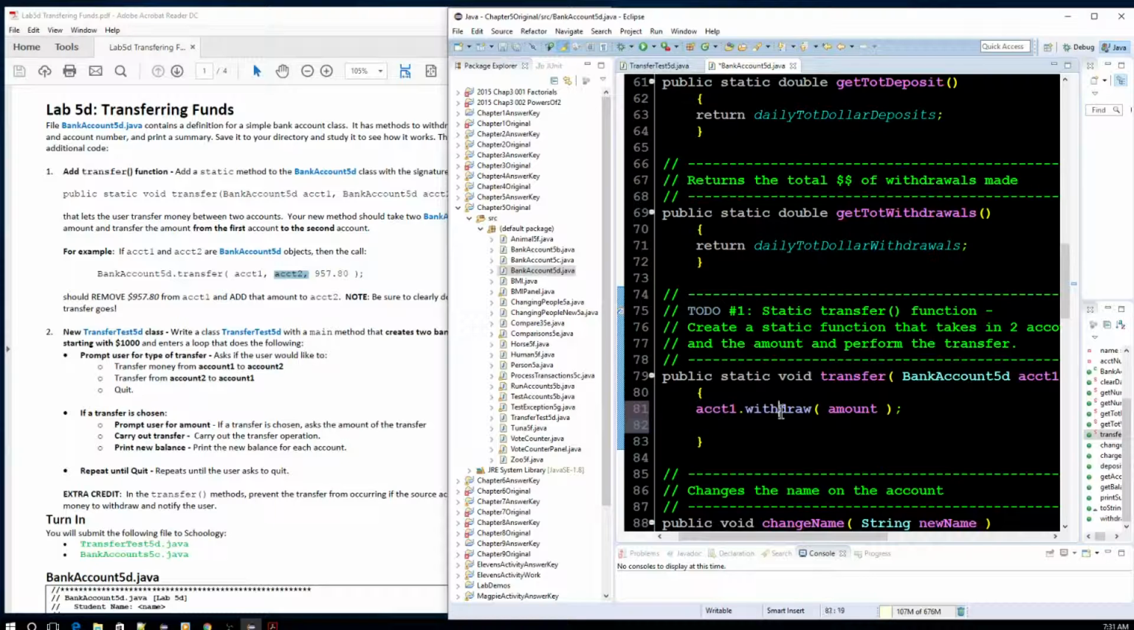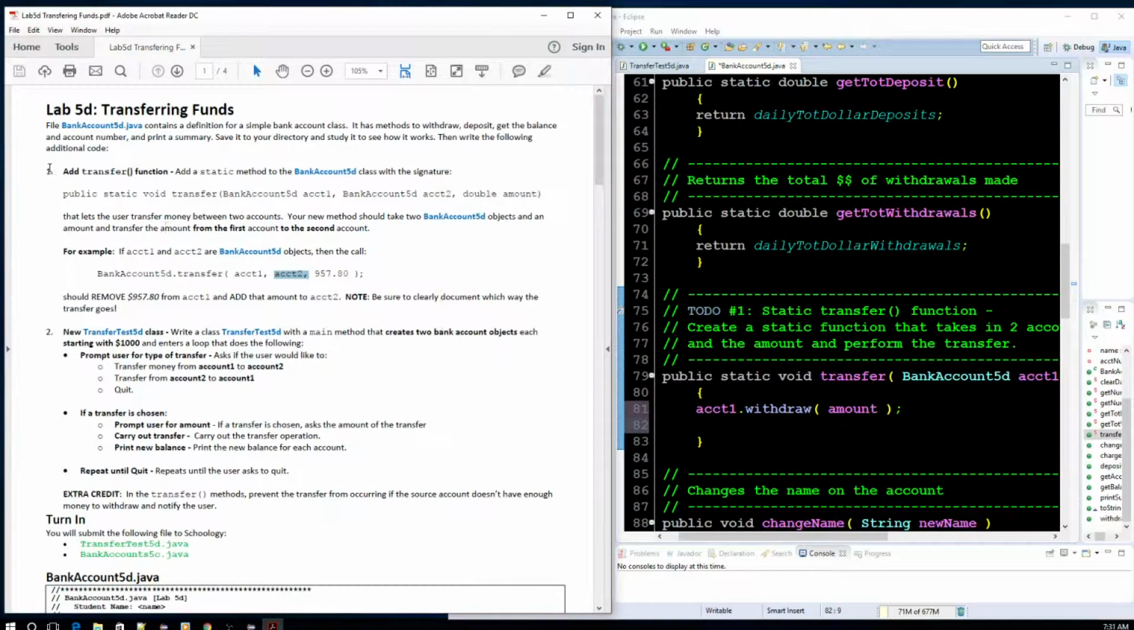So if we're withdrawing it out of account 1, we'll want to put something here. I won't write it in for you, to add that money to 2. Okay, so that will be account transfer 1.